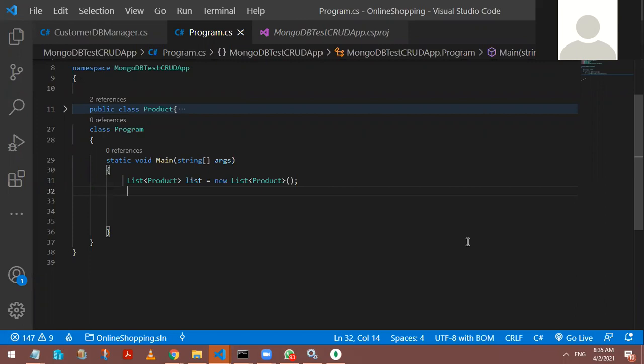So what I want to do is get connected with MongoDB. How do I get connected with MongoDB? The MongoDB driver has given you one class. The name of that class is called MongoClient.